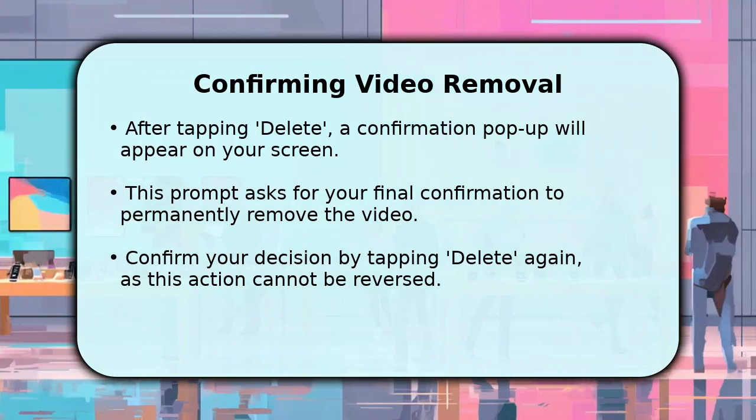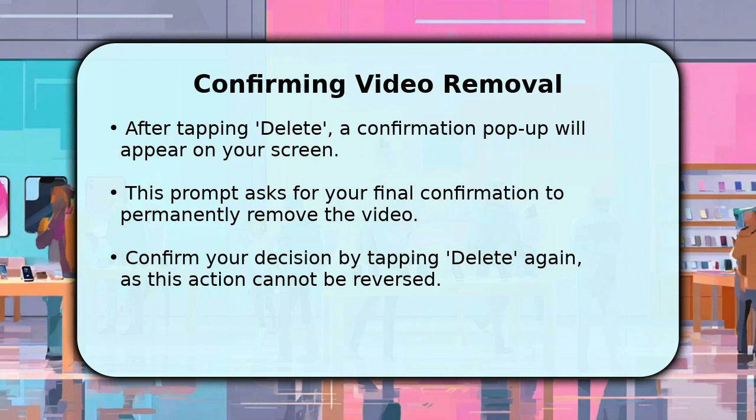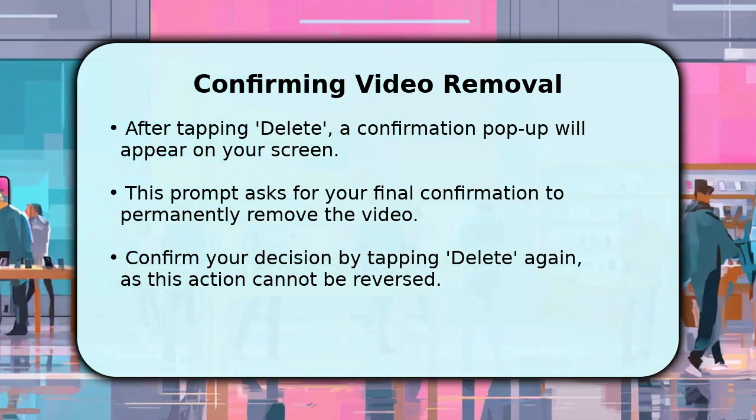Remember, this action cannot be undone once completed, so be absolutely sure of your choice before proceeding.